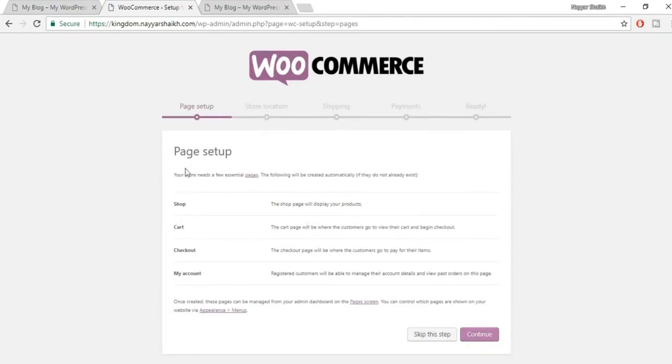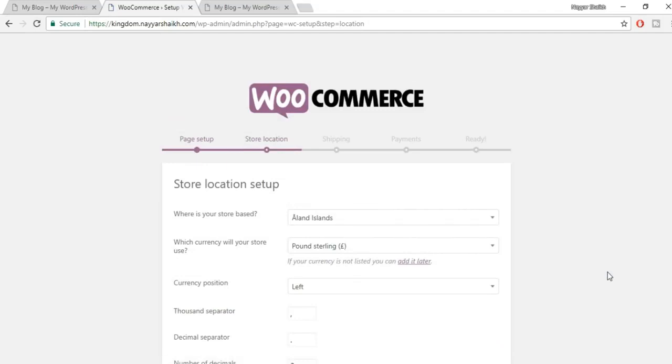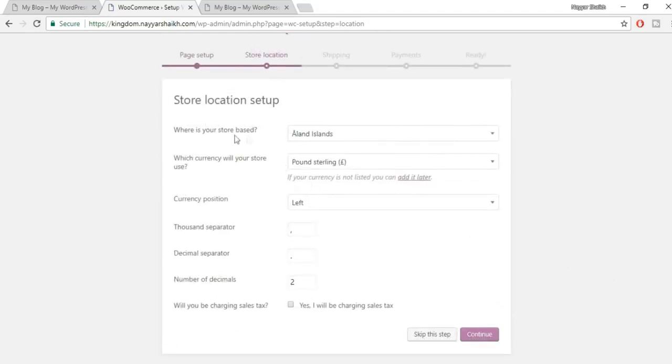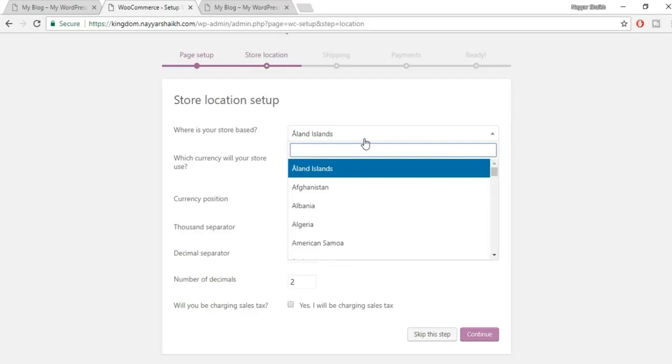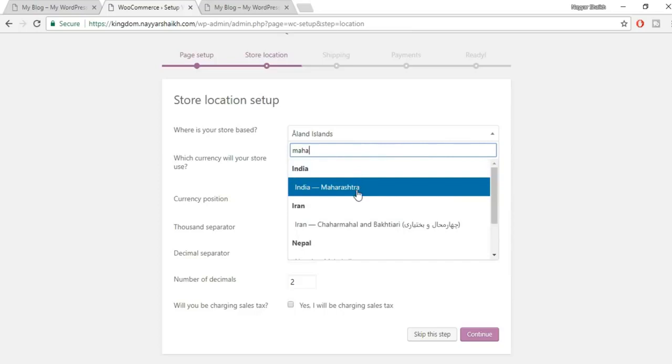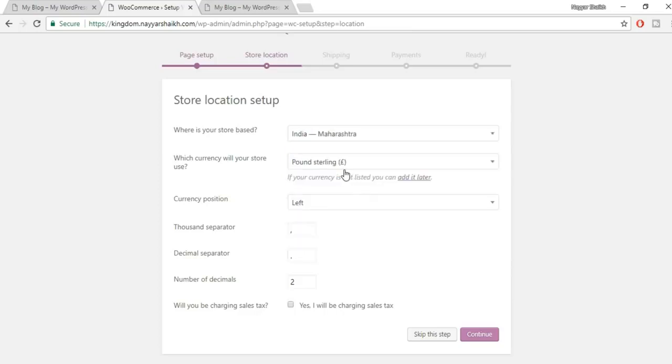Okay, so basically now this is the first option, the page setup option. WooCommerce will automatically create 4 different very important pages: shop page, cart page, checkout page, and my account page for you. So just click on this continue button. Okay, now here you have to select your store location. Basically you have to select the state. For example, I am in Maharashtra state, which is in India. Okay, so I'll select this one.